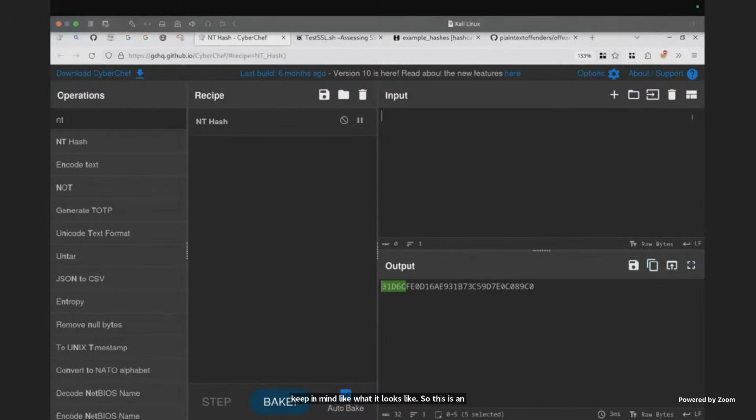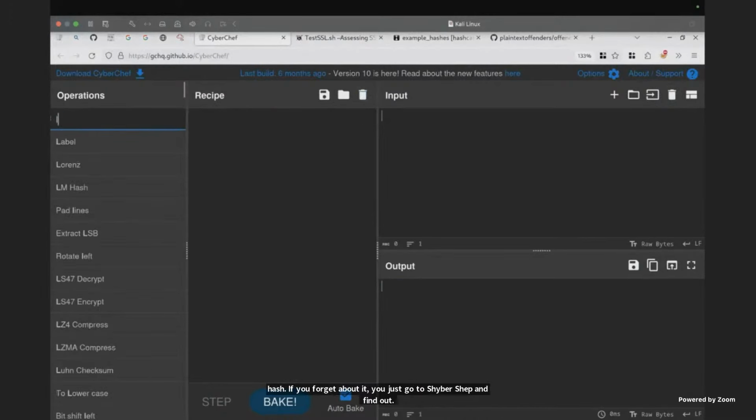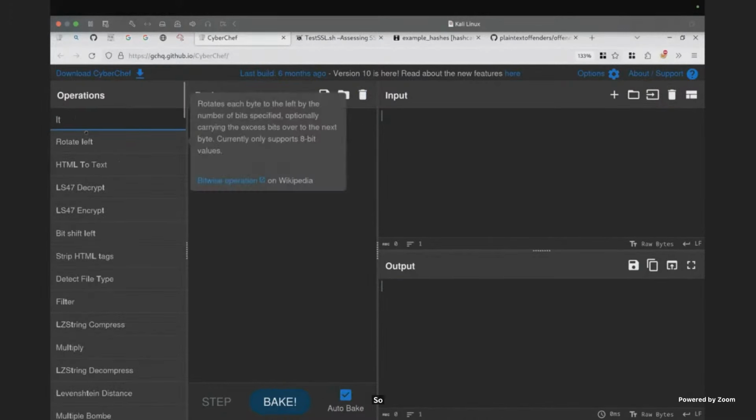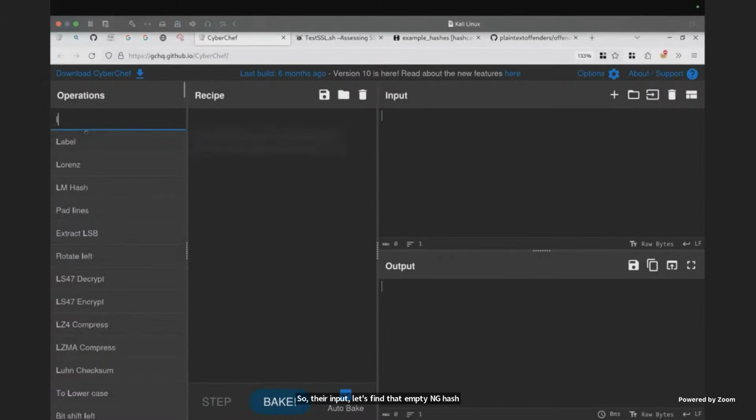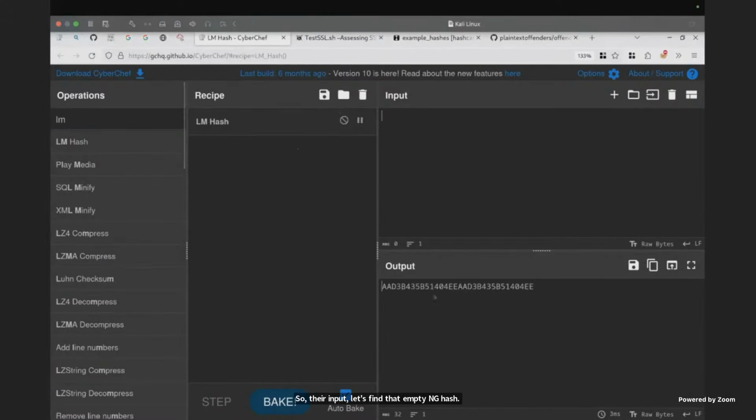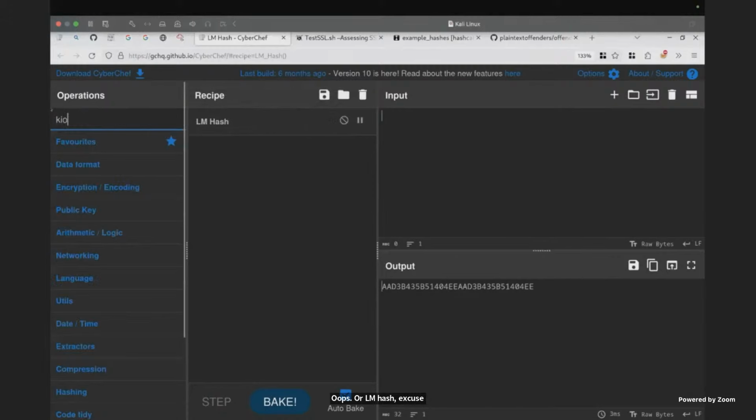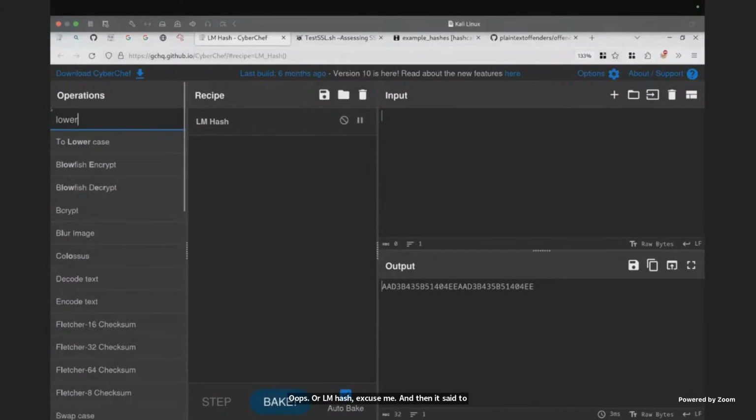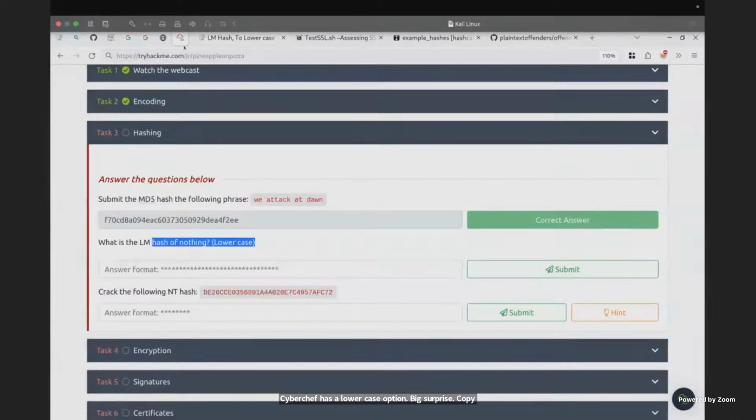And if you forget about it, you just go to CyberChef and find out. So clear input. Let's find that empty LM hash, excuse me. And then it said to lowercase. Guess what? CyberChef has a lowercase option. Big surprise. Copy that over. Paste it in.